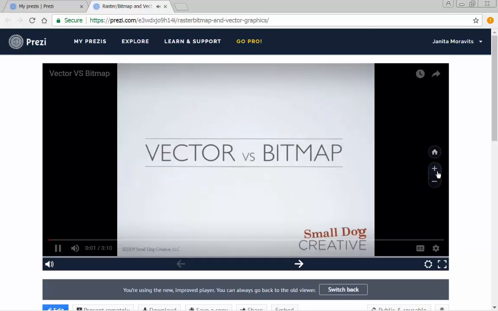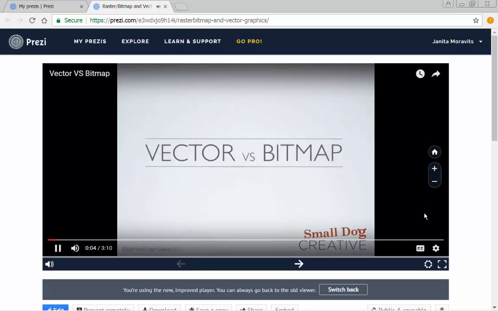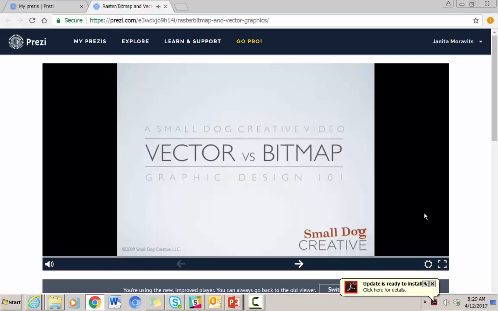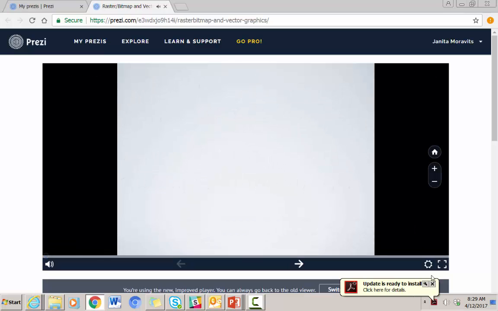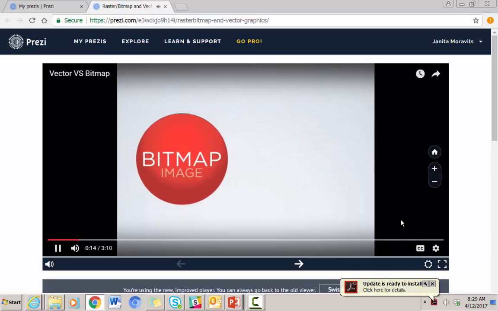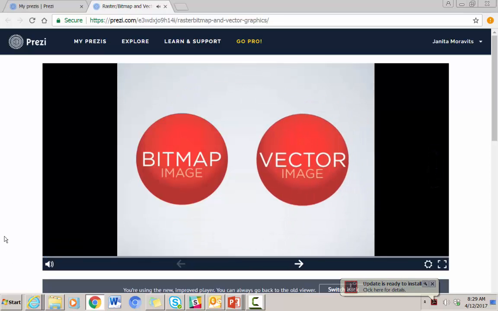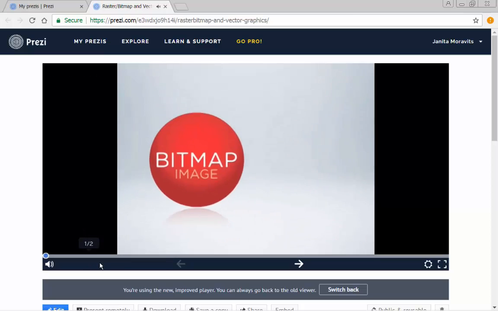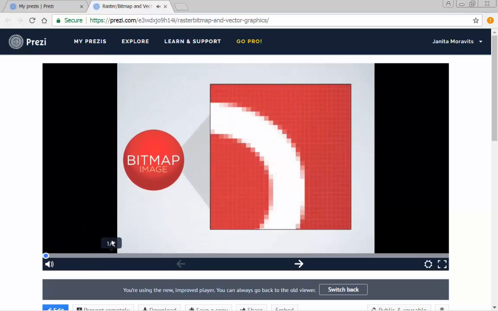Hello, and welcome to the Vector versus Bitmap lesson. You are watching a Small Dog Creative video. This lesson is a part of the Graphic Design 101 series. This video was designed to clear up confusion about the differences between bitmap and vector files. Let's start with the more common of the two, bitmap images. If we zoom in on this bitmap, we see that bitmaps are composed of pixels, and each one of those pixels contains information about one color.